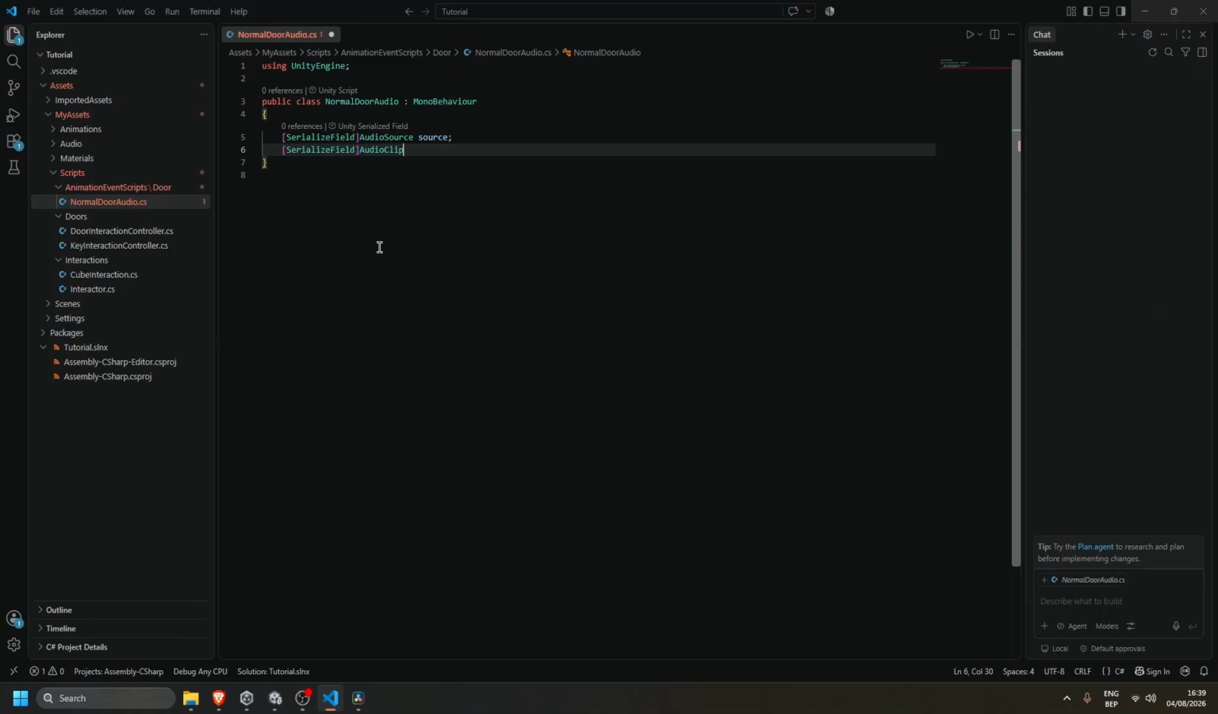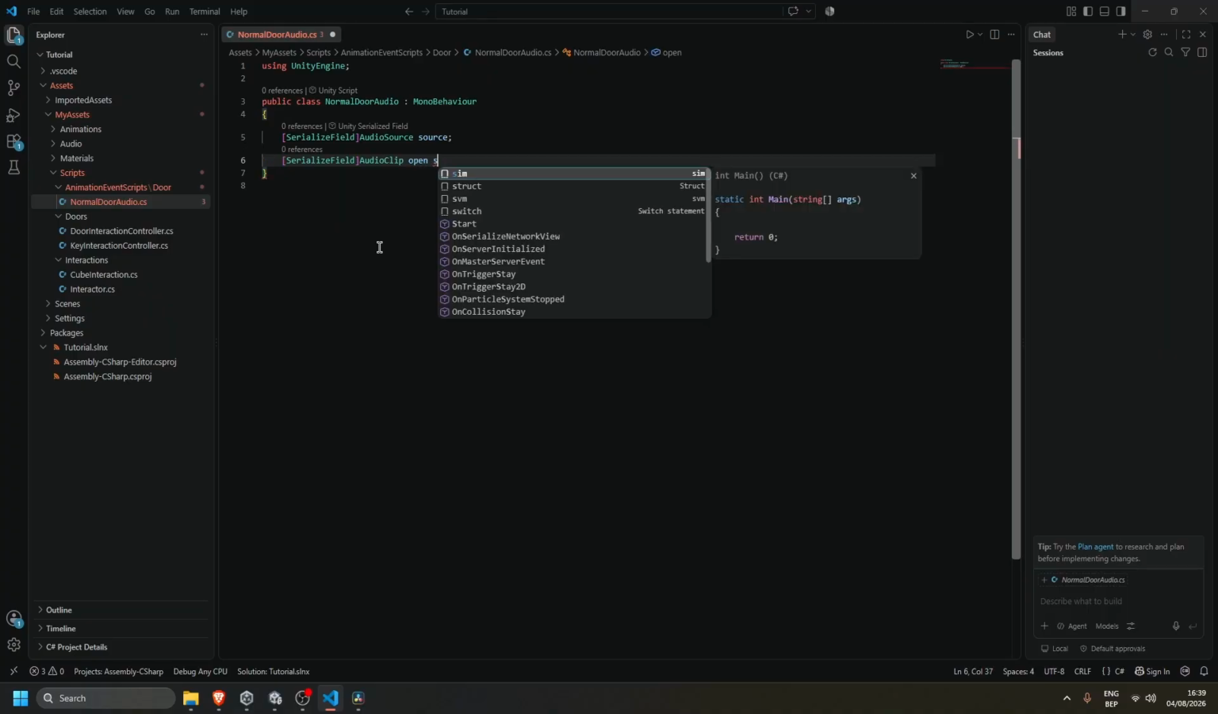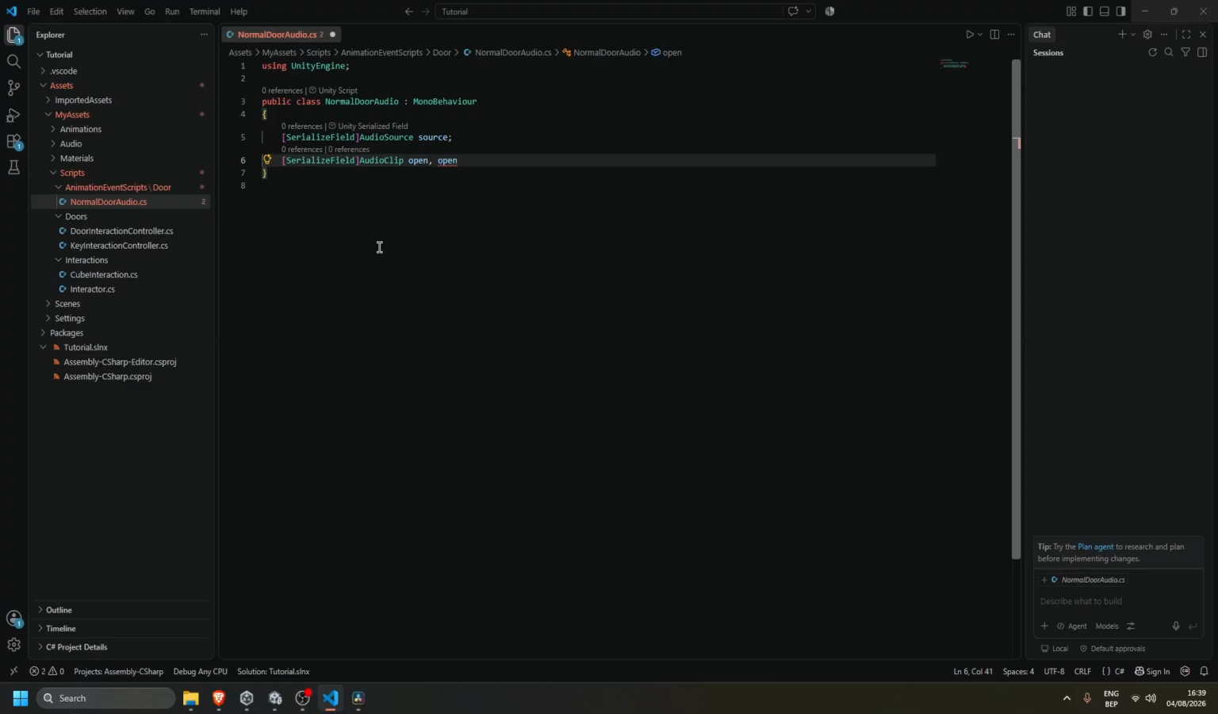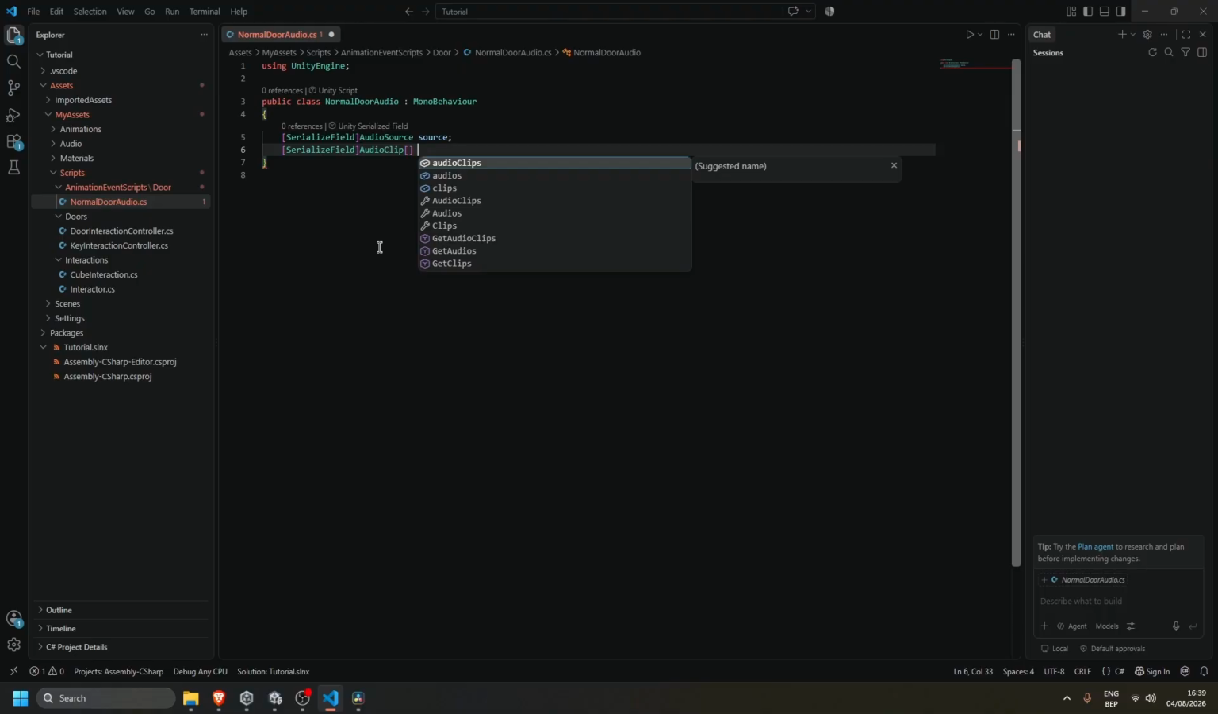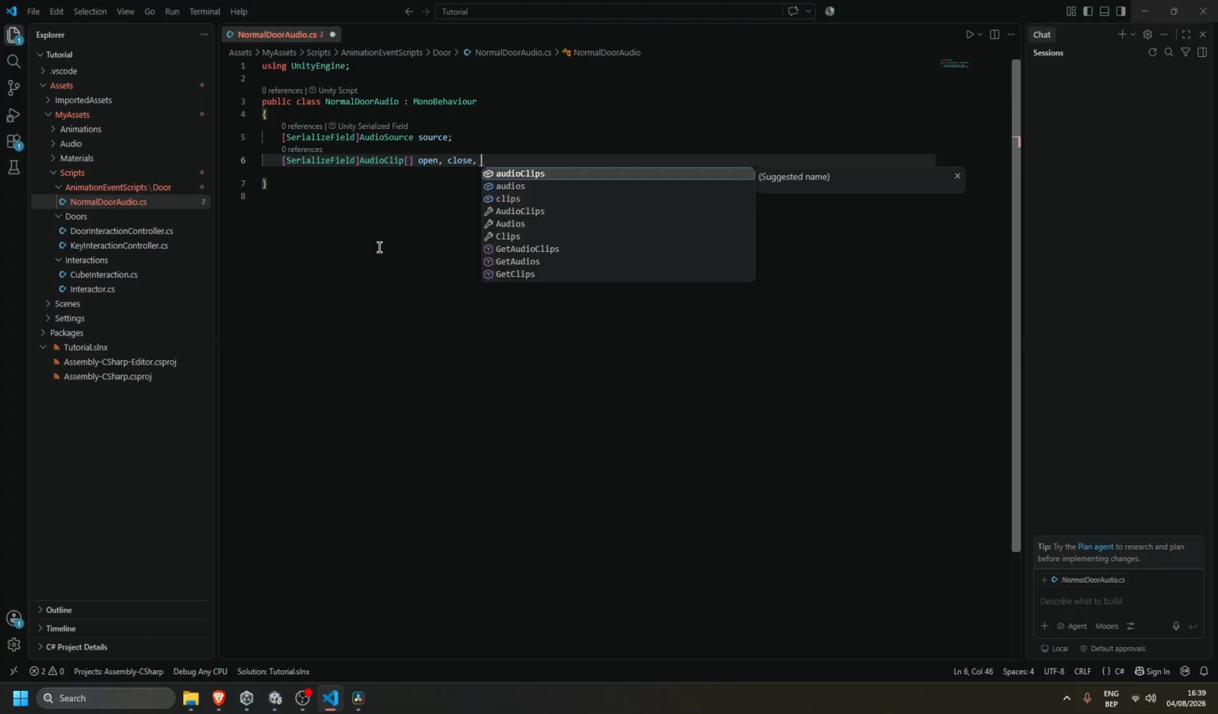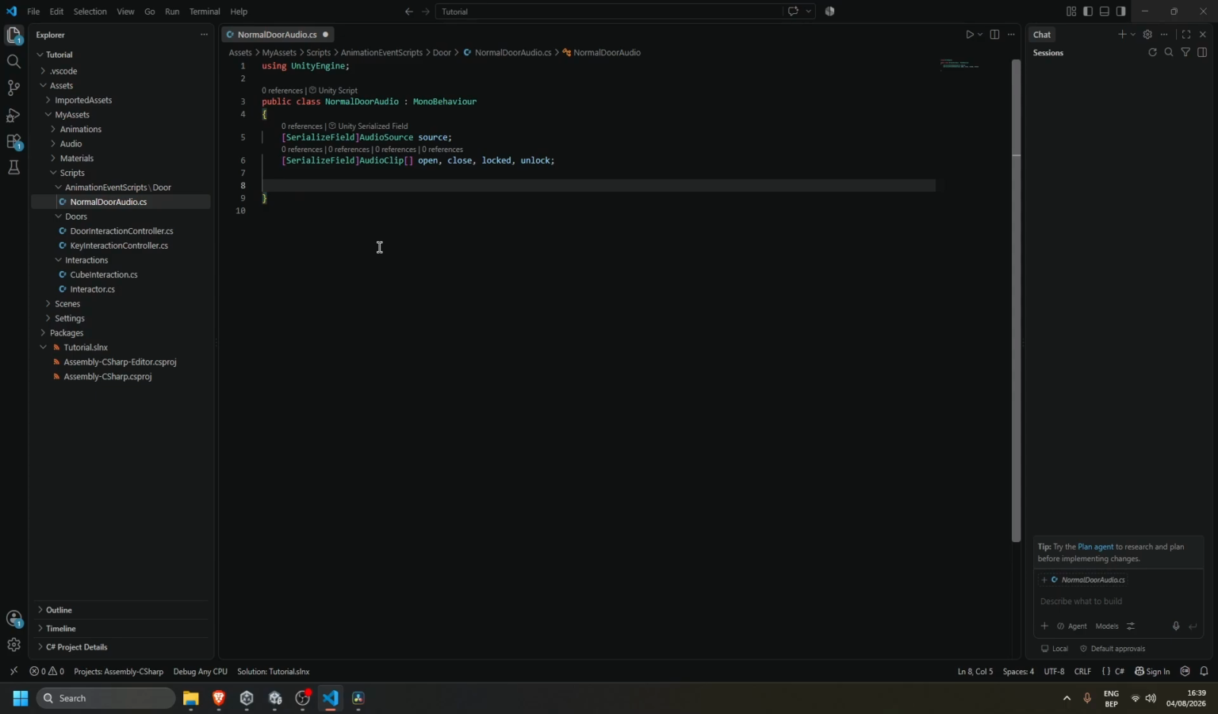After AudioClip, I'm immediately going to put square brackets that will turn every variable that we declare after this into a list. This will then allow us to make multiple audio files instead of having to do, for example, if we just do AudioClip, we gotta do open, open two, all that. But with the square brackets, we can turn it into lists, and we will be accessing them through code later on. So we're going to call this open, close, locked, and unlock. That is all the variables we will be needing.